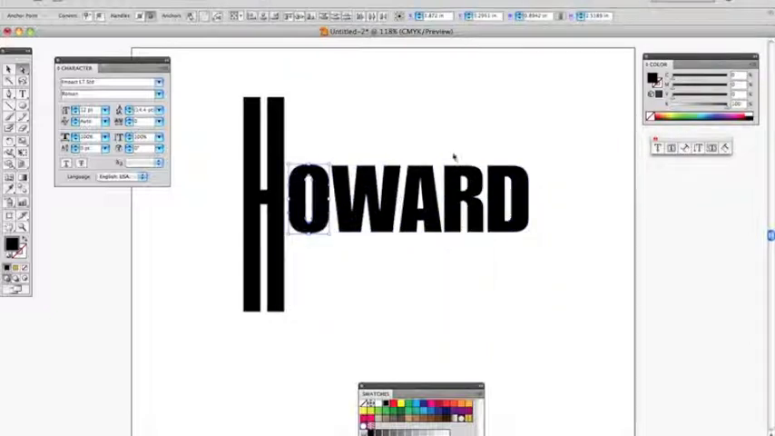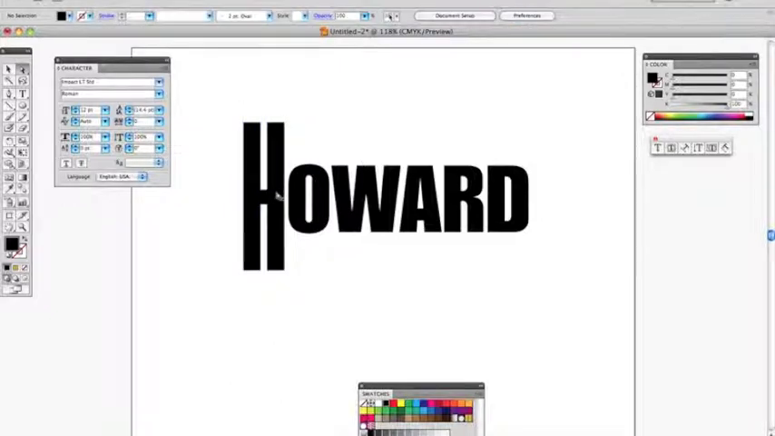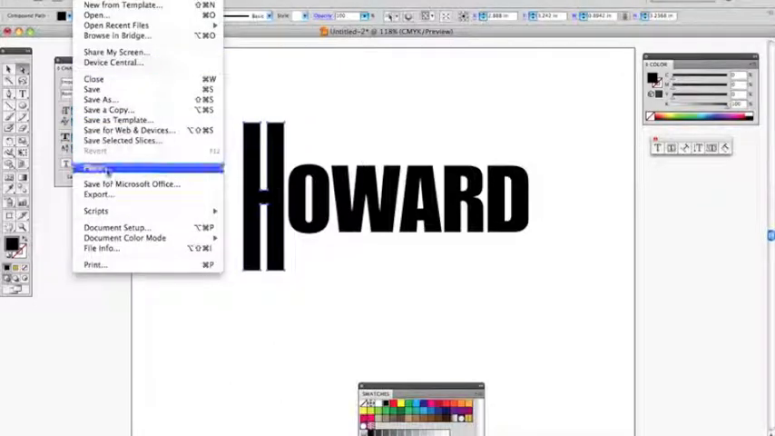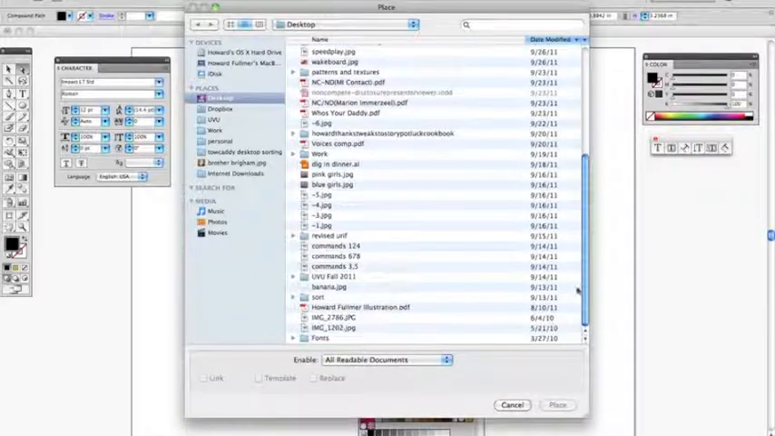Now, another thing that I can do with this is I can go ahead and use this as a mask as well. I can use a single letter. Let's go into File, Place. Let's get, see if we can find something different here.